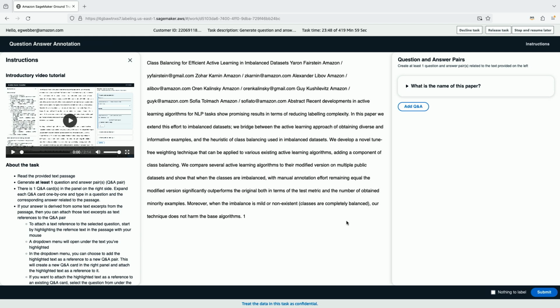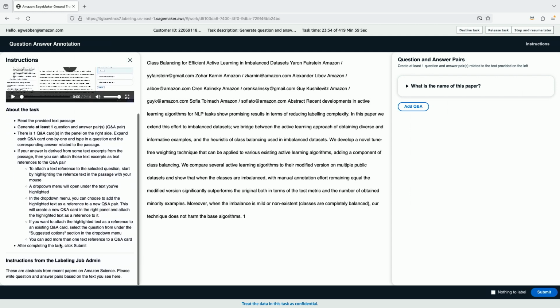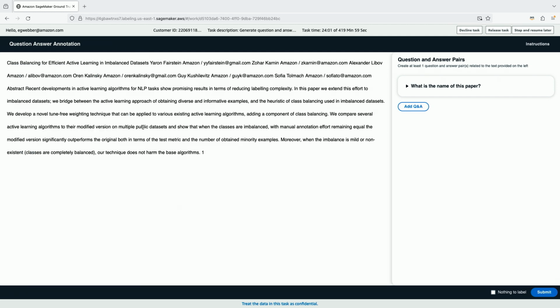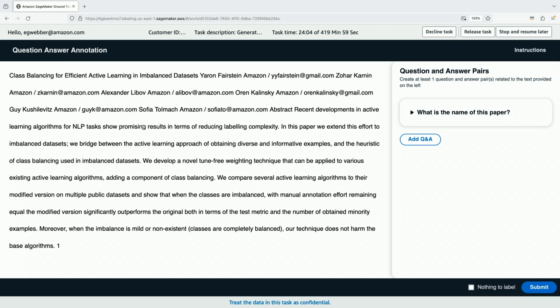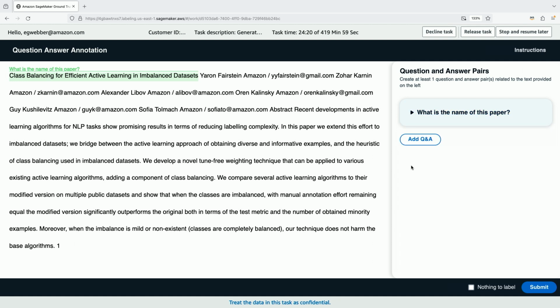All right, and so here we go. So on the left, you see the instructions. There's a short video, and then content about the task, and then here's that note that I wrote. I'm going to close this. We're going to zoom in. And let's see here. And that is exactly the same one we saw, which is great. So I already added a question answer pair, which is what is the name of this paper? Which is that. Let's see if we can add another question.